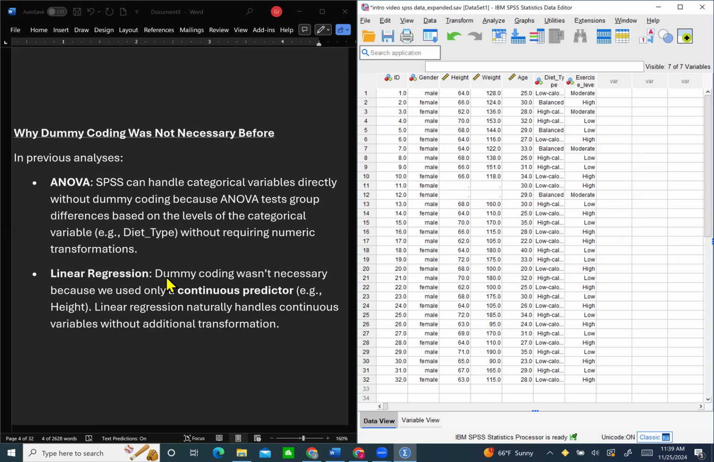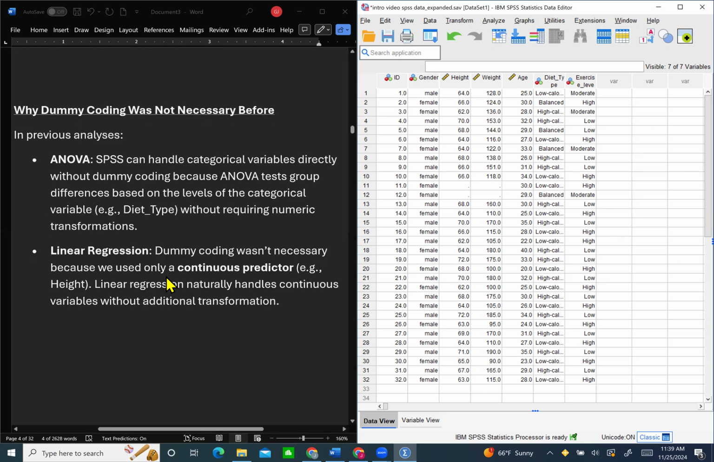on the levels of the categorical variables. So for instance, diet type, we had levels 1, 2, and 3 without requiring any kind of numeric transformation. In the simple linear regression that we did, it wasn't necessary because we used a continuous variable, height, and not a categorical variable. We tried to predict weight based on height.